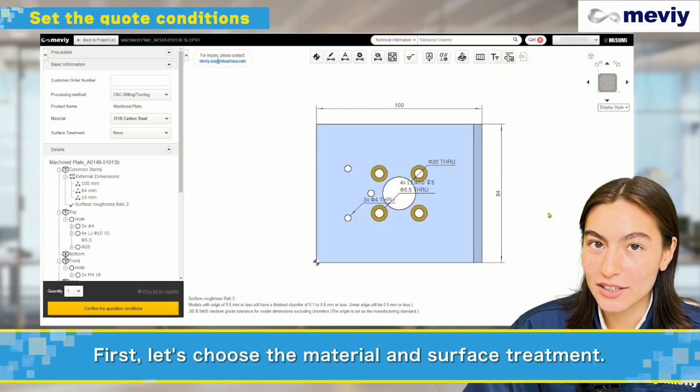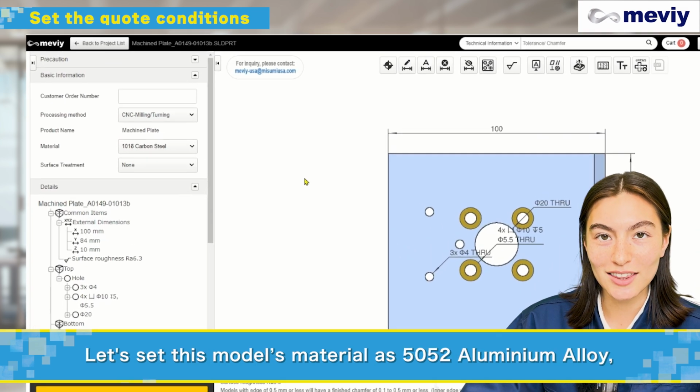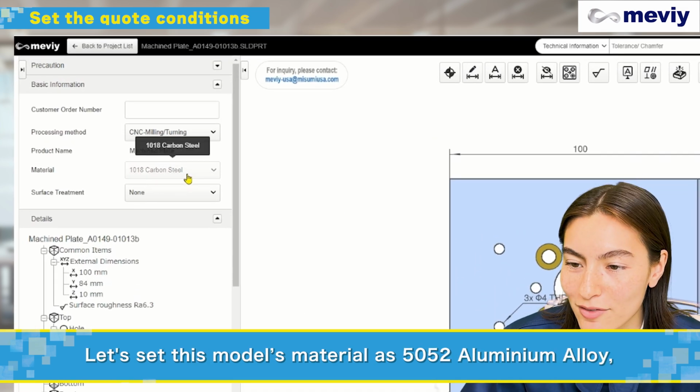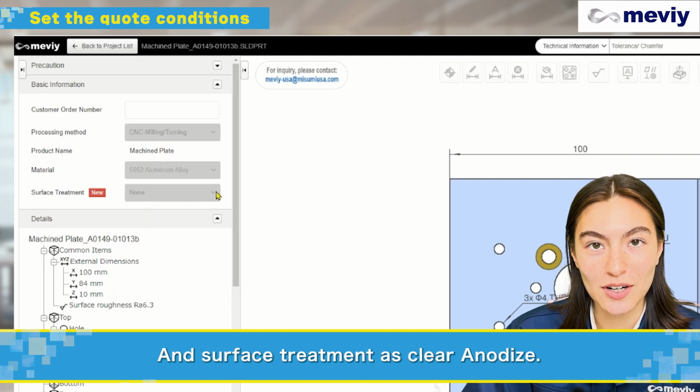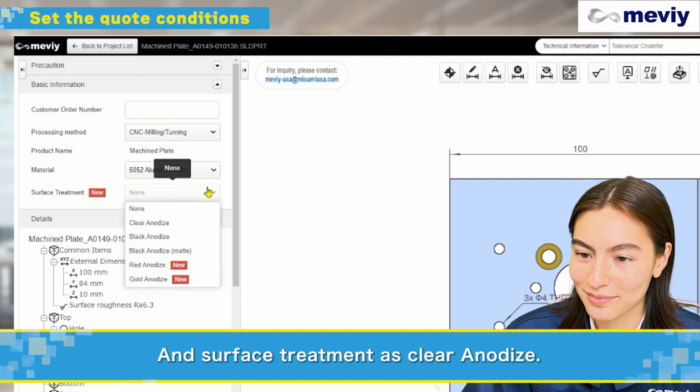First, let's choose the material and surface treatment. Let's set this model's material as 5052 aluminium alloy and the surface treatment as clear anodize.